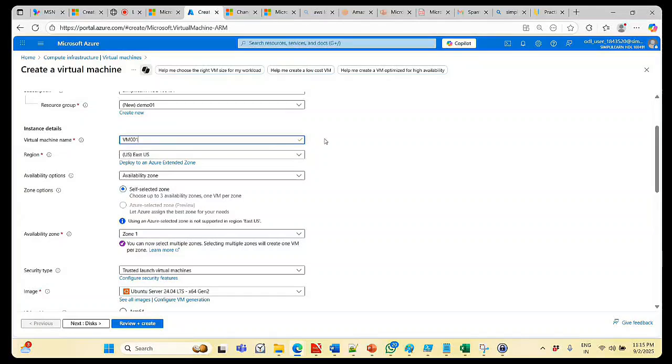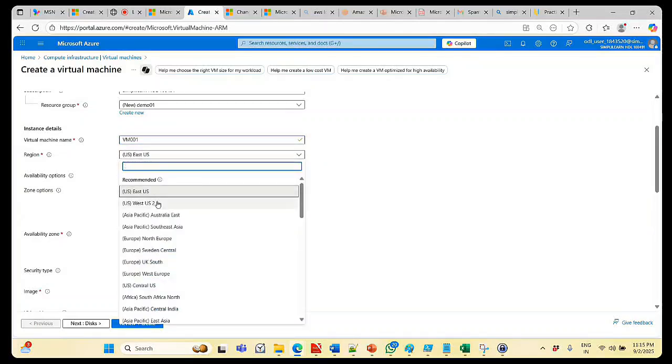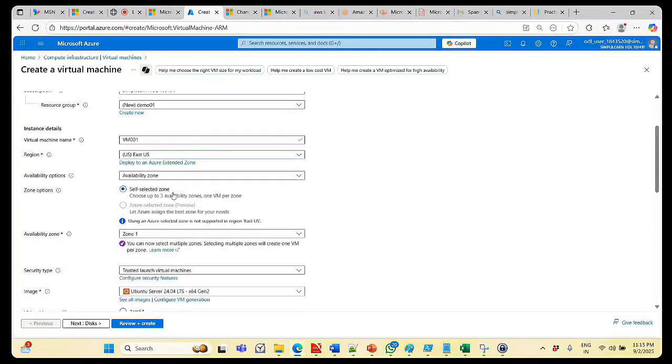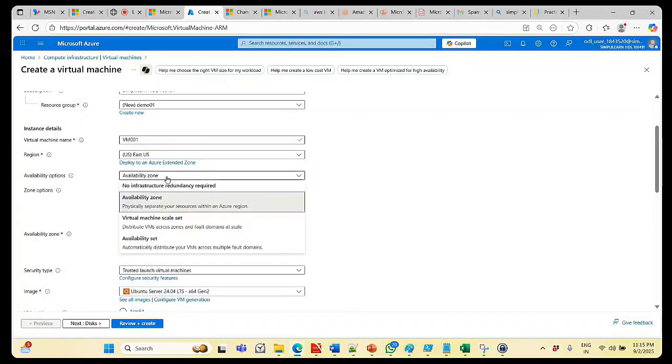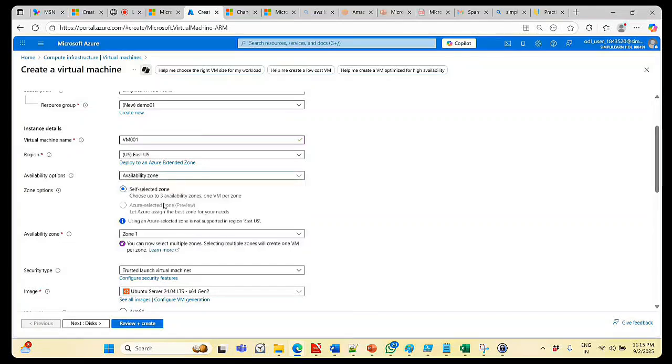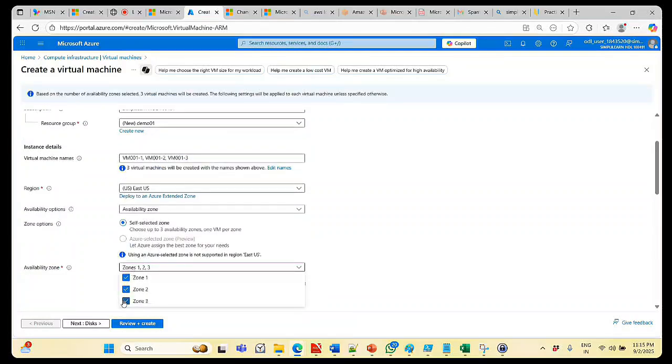First I am keeping this virtual machine name as VM001, and I'm selecting US East. For availability zones, there are multiple availability zones. Here you can see zone 1, zone 2, and zone 3. You can select three availability zones, or else you can keep one availability zone. That depends.